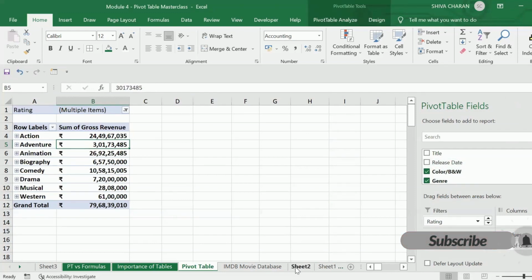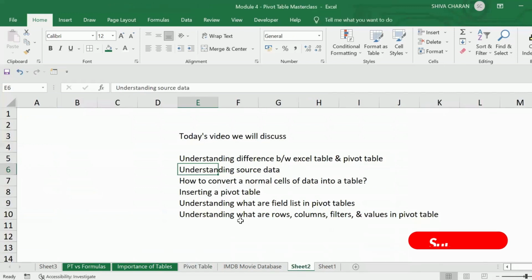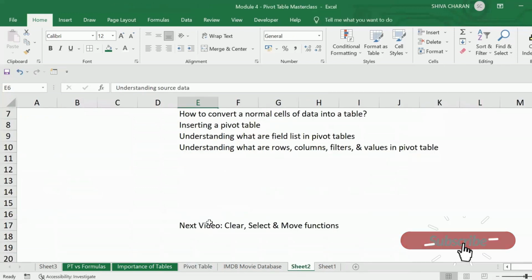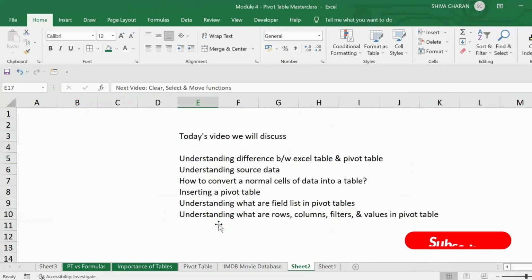In our next video, we will learn about the clear, select and move functions in the pivot table.